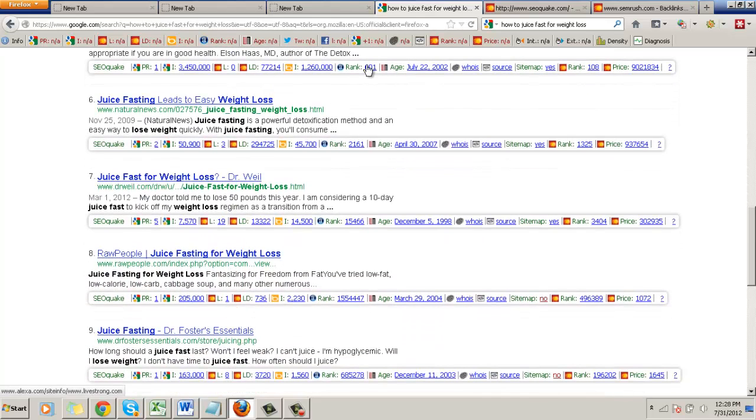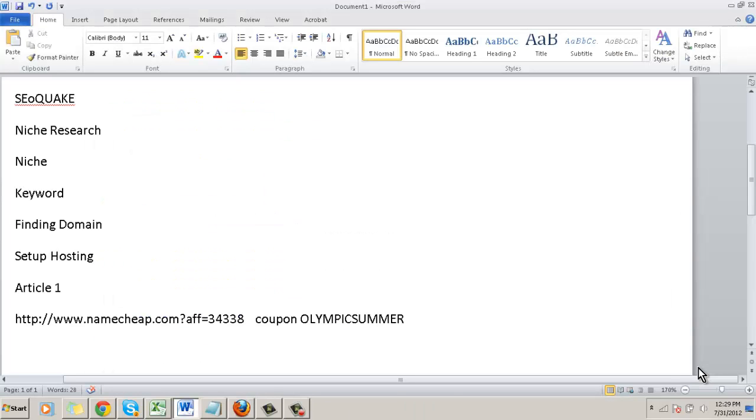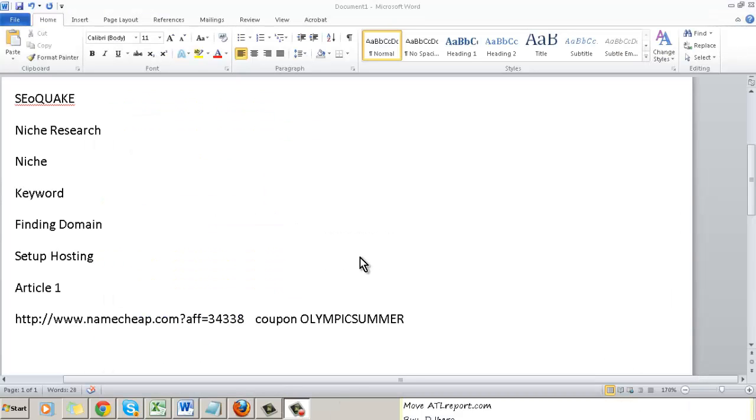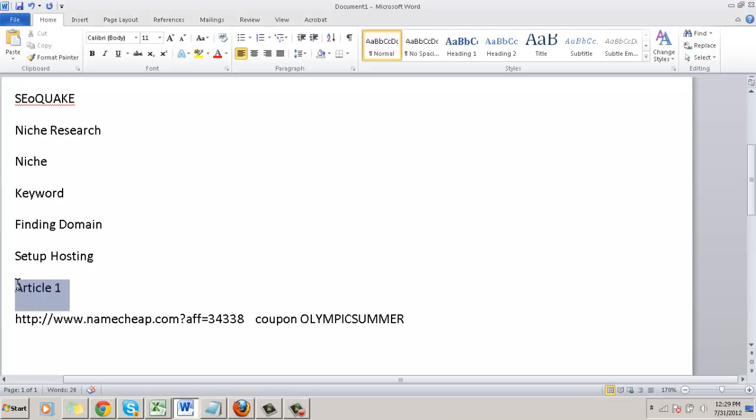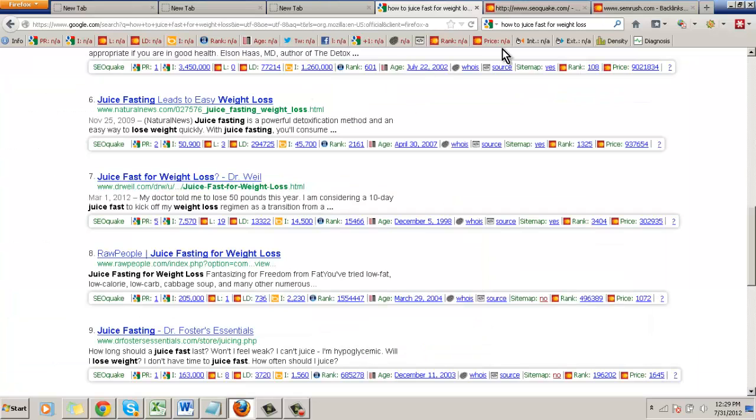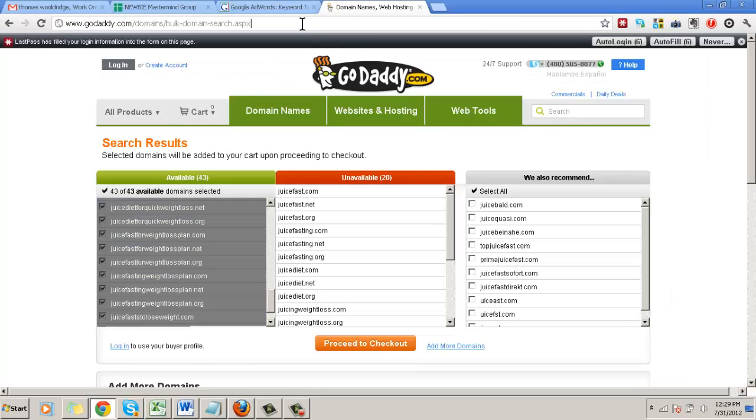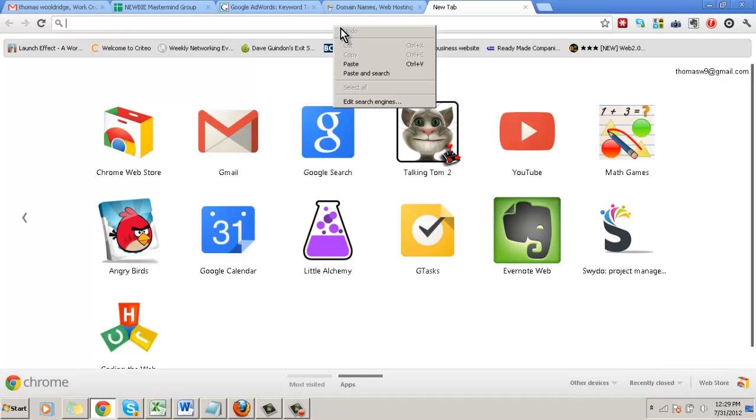So what I do is I would register this domain name and then set up the hosting on their account. Okay, now I'm not going to go into details of how to set up hosting. Many of you guys probably have hosting, or if you need hosting, like I said, come and contact me. I'll go ahead and set you up with an account. Now, what we're going to do is talk about how to build an article. Now, with that same keyword that we're going to use, how to juice fast for weight loss, I'm just going to put a search in.